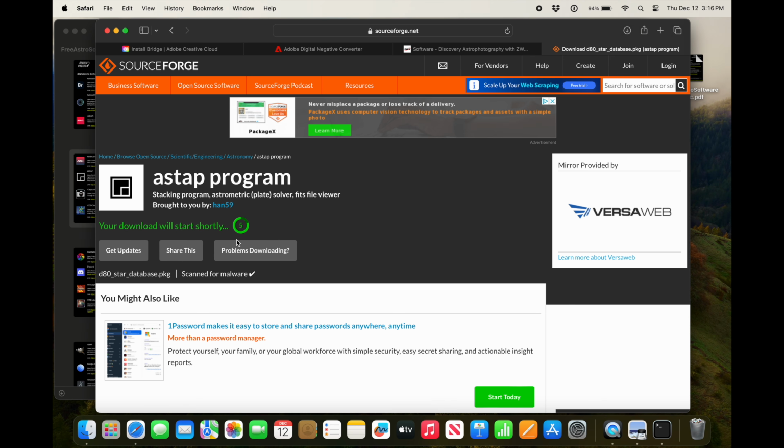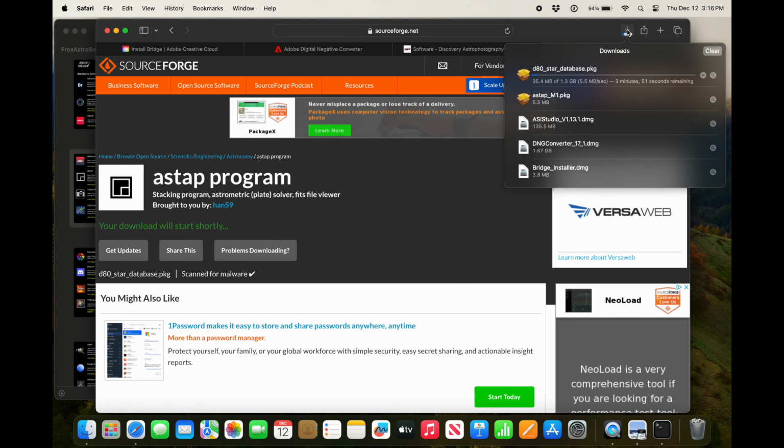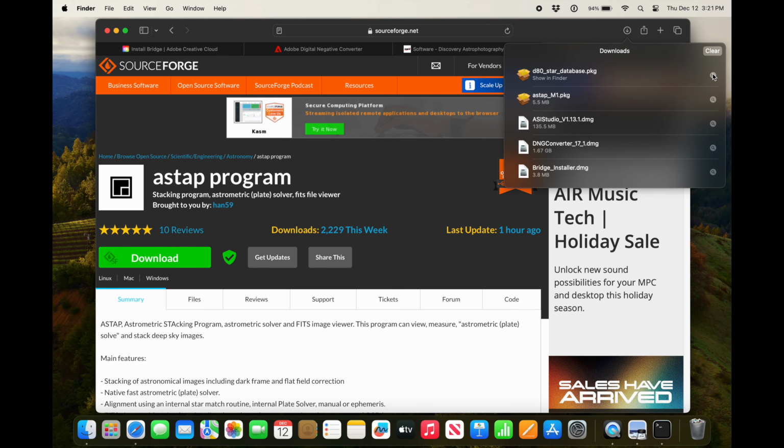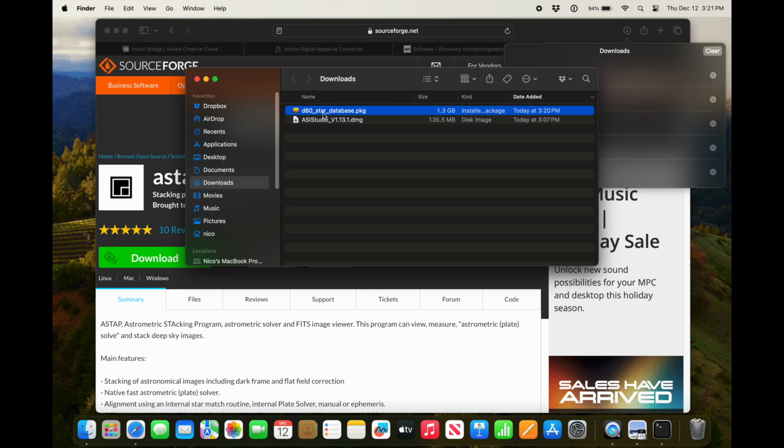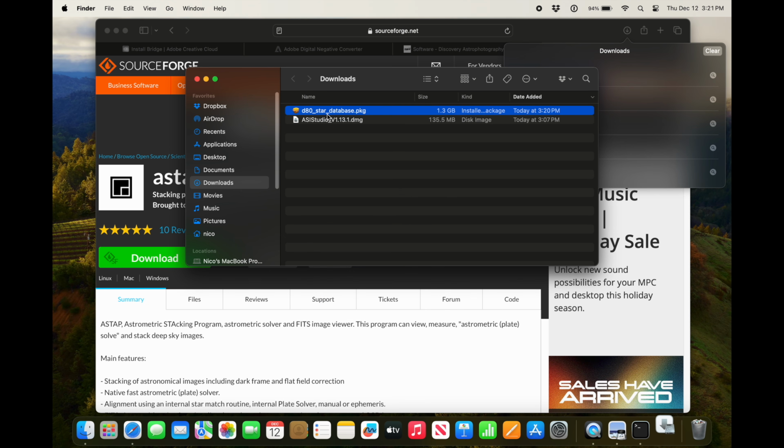So I'll click on that. It will bring me to this SourceForge page, and in 5 seconds, it will start downloading. And this, again, will take a while since I picked the largest database, so it's 1.3 gigabytes. Okay, that's finished downloading, so I'm just going to go to my downloads folder here, and as before, I'm going to right-click and choose Open rather than double-clicking. This gets around a certain Apple security measure.